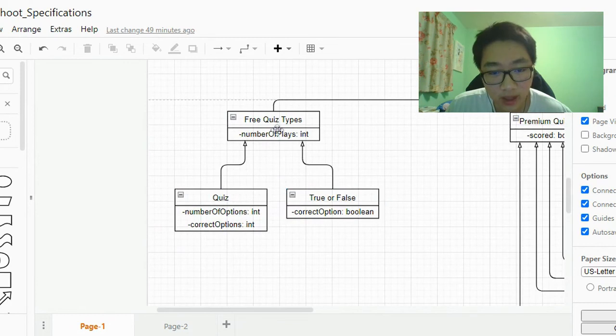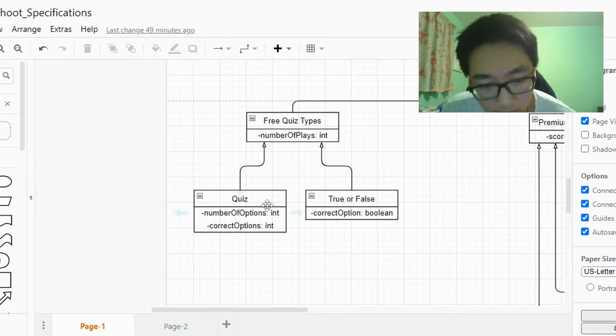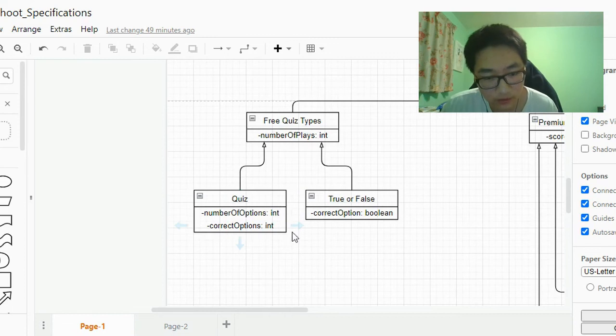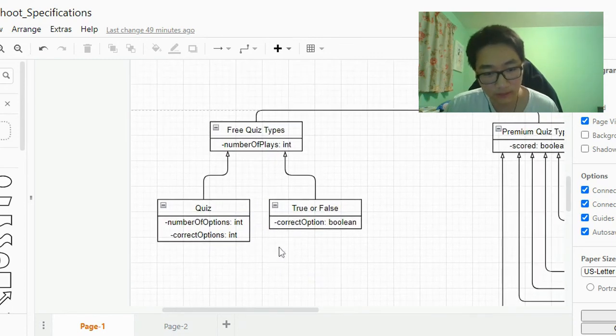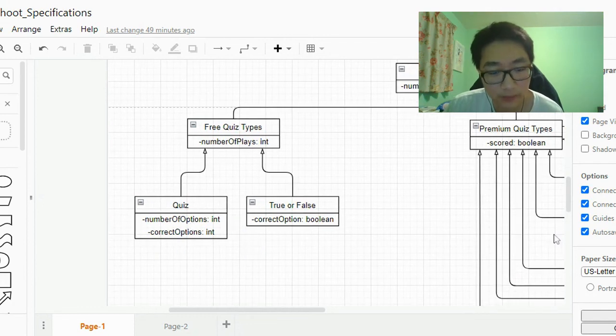And the 2 subclasses of the free quiz types are quiz, which is one of the most popular free types. It has 2 attributes: number of options, integer, correct options, integer. You could have 1, 2, up to 4 correct responses, and you can have up to 4 options and minimum 2 options.